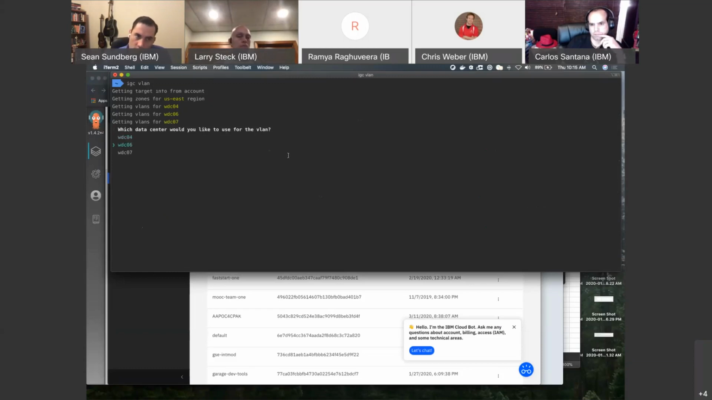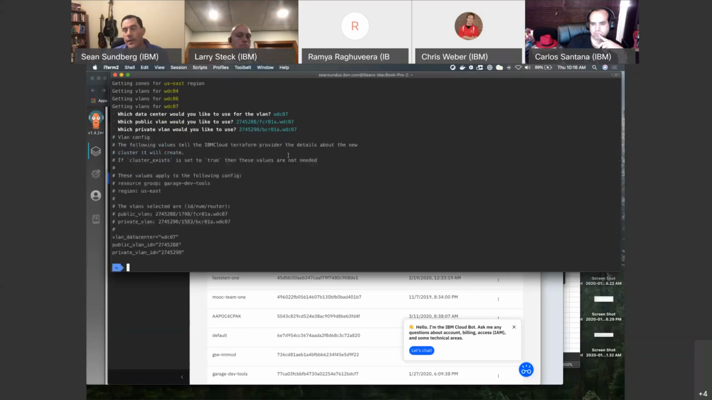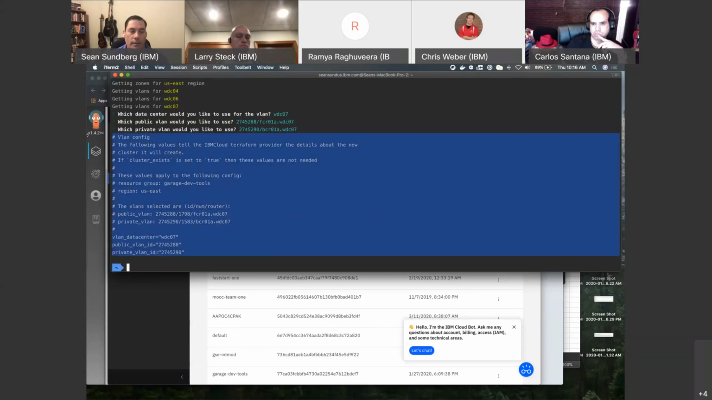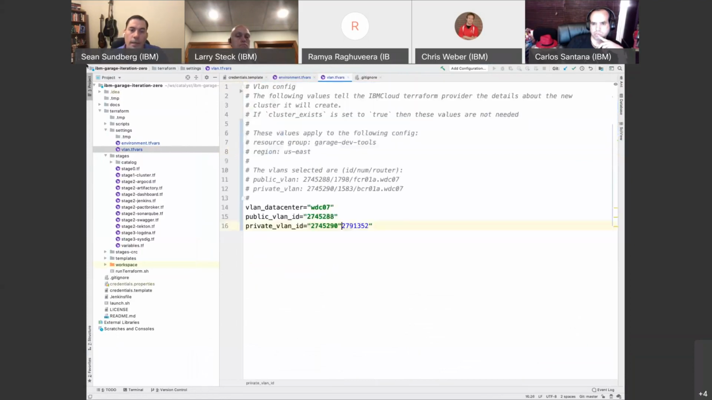Now I can pick which data center I want to use, and then within that data center, which VLAN do you want to use? Typically in this case, I would just take the first one that shows up, but depending on what you're doing, you may have a specific VLAN you want to pick. It spits out the format of those variables in the way that they need to be pasted into here. So if you are provisioning a cluster, that's an easy way to get that information and populate this file.